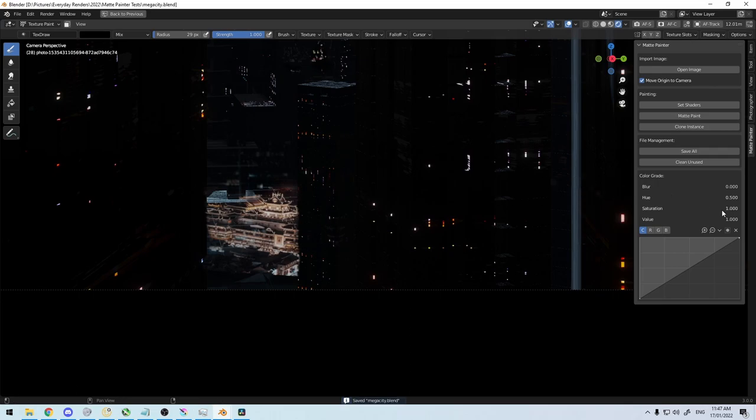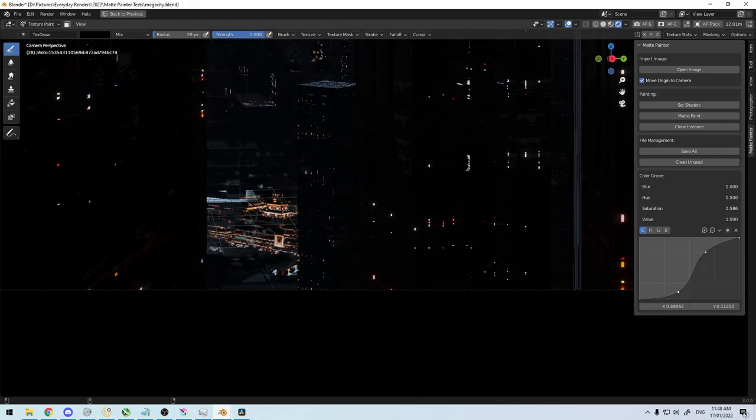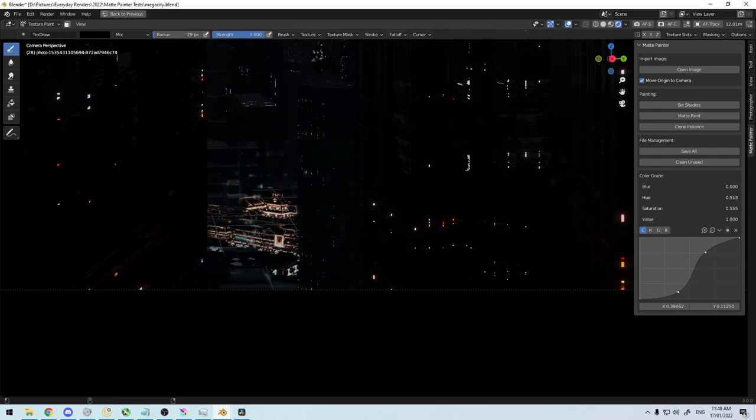Finally, when you're happy with your painted asset, you can color grade it using the front end HSV and curves controls. These are directly linked to the currently selected object's materials, so you can quickly iterate over all of the images in your blend file without ever leaving the 3D viewport.